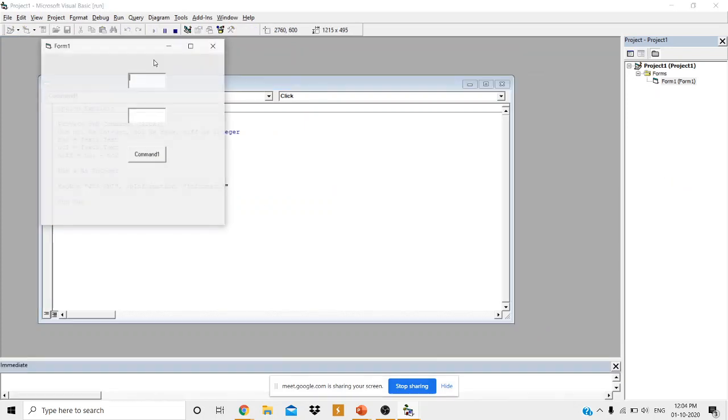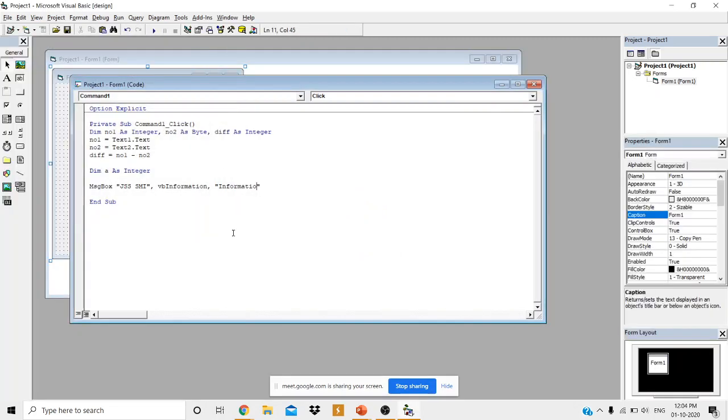Now I will run the application. See here, it will display JSSSMI. It is not displaying a difference because we have changed it to JSSSMI, right? And see here, the title is displaying as Information, whatever I have written. Got it? So you can use buttons or not. They are optional fields. Only the mandatory field is the first one.